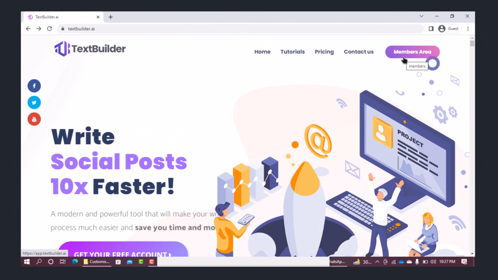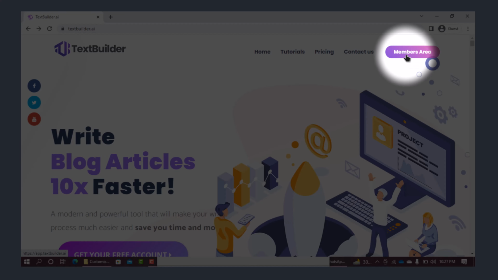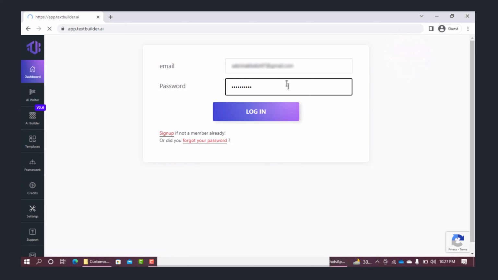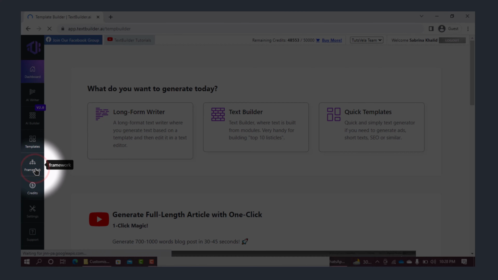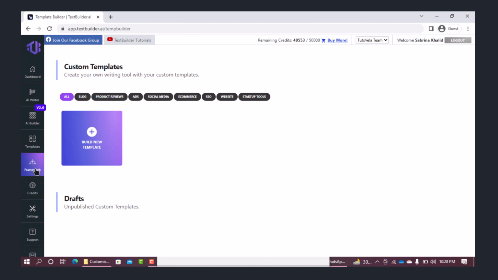But before that, you have to sign in on TextBuilder.ai. For that, click on Member area and sign in. After signing in, click on Framework and you can see a custom template where you can see an option to build a new custom template, which is totally upon you. You can also see the drafts of the already made templates, which are not published yet.